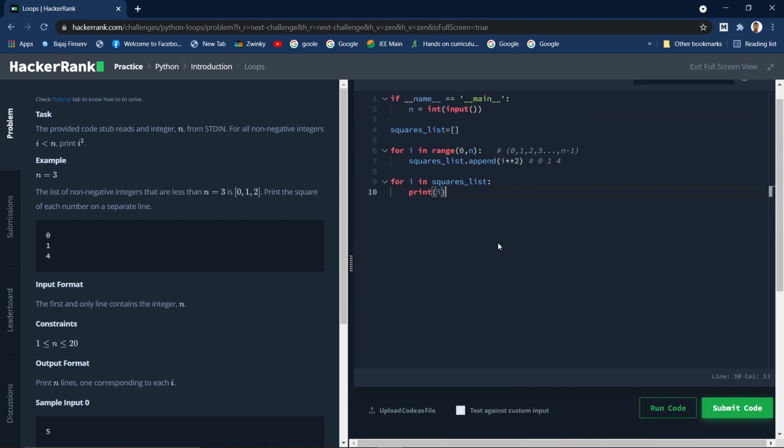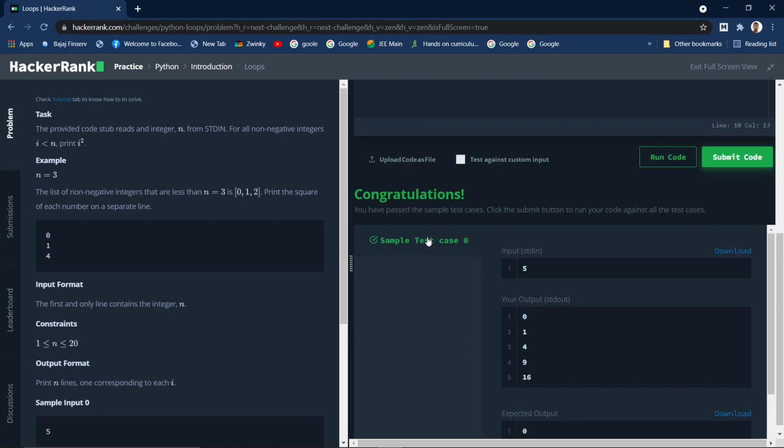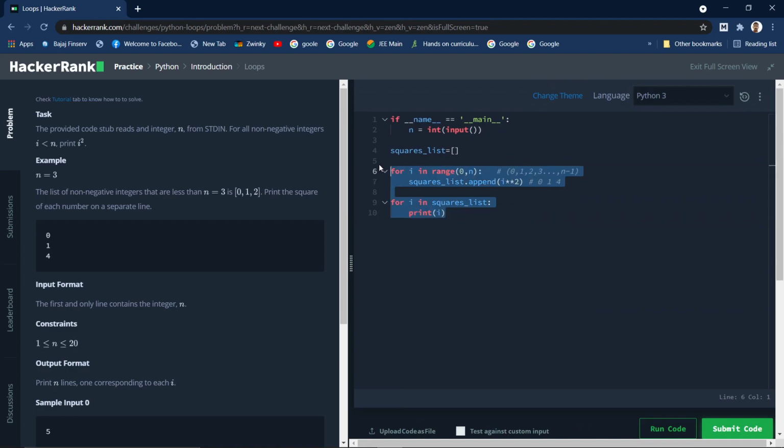So let us run the code. Yes, it has passed the sample test case. Okay, let me comment this out, because as I said, we are using the list comprehension, which is a very short syntax. Squares list.